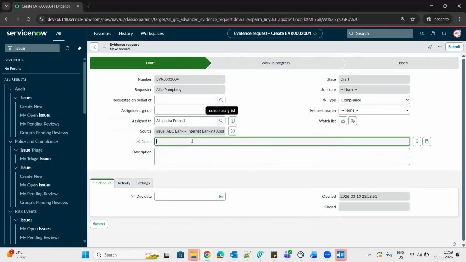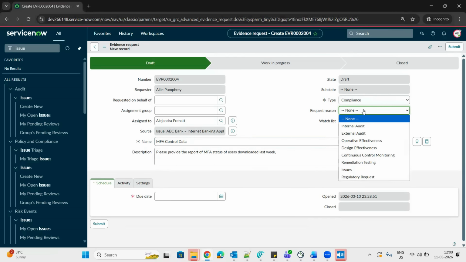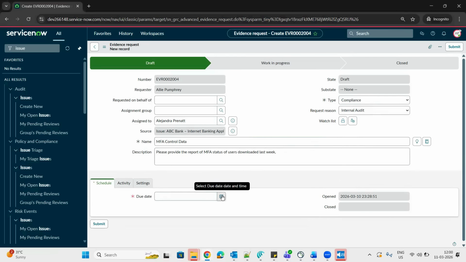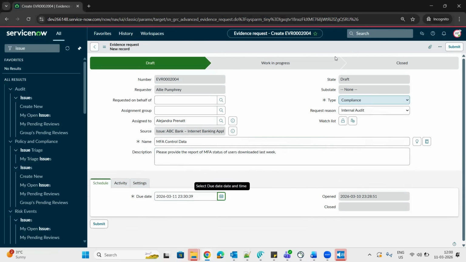So select it. Okay, then provide one short description, then provide a name here. So like this, we will provide some description: please provide the report of MFA status of users downloaded last week. Okay, now you will provide the request reason. It's a kind of internal audit. Okay, let's put it like this. Provide the due date to this requester. Now you can provide the due date. It's by tomorrow, I need this. Okay, now submit this, save it basically.